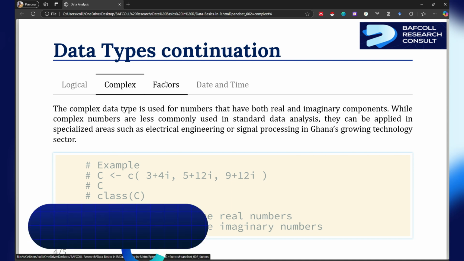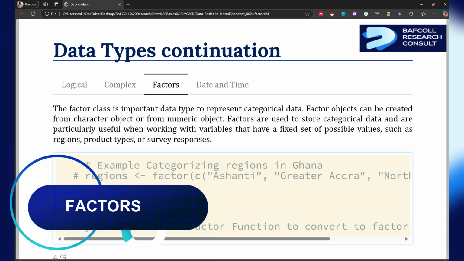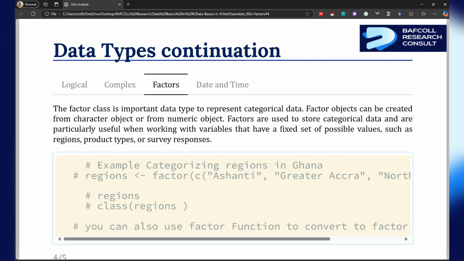And we have factors. The factor class is an important data type to represent categorical data. So factor objects can also be created from character object or from a numeric object. Let's say I have a column that has just, let's say 1 to 5 as options. I can create them as a factor. Let's say I've collected my data on a Likert scale. I can create them as a factor depending on what I want to achieve at the end of the day.